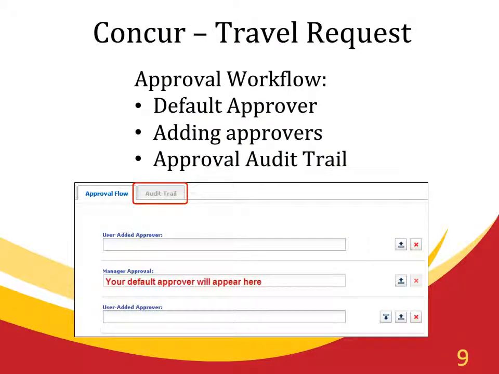The final step before submitting a travel request is to define the approval workflow for the document. Your default approver has been assigned by your department. You will not be able to delete or change your default approver on any Concur document. However, you can add additional approvers before or after your default approver. This is depicted in the image shown. The red text shows where your default approver will populate.